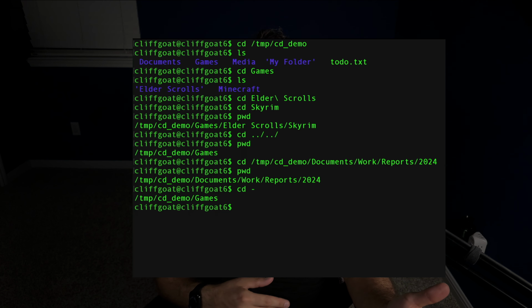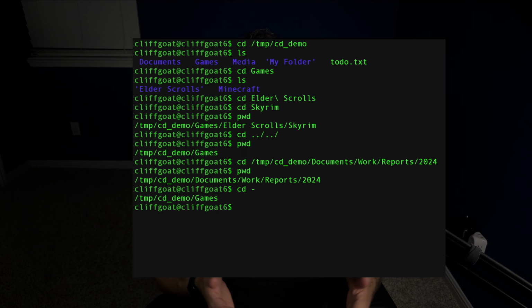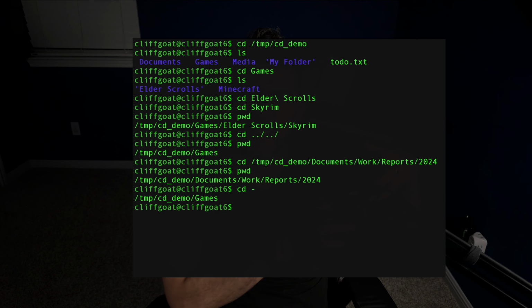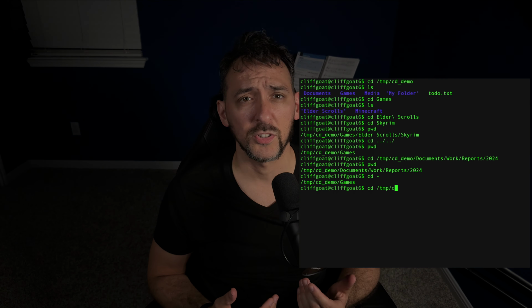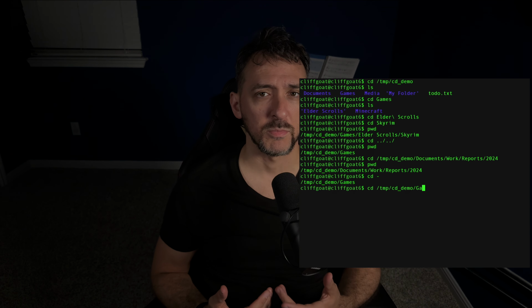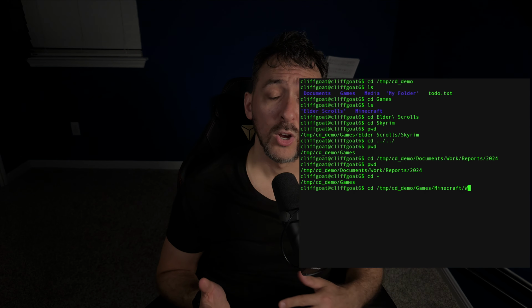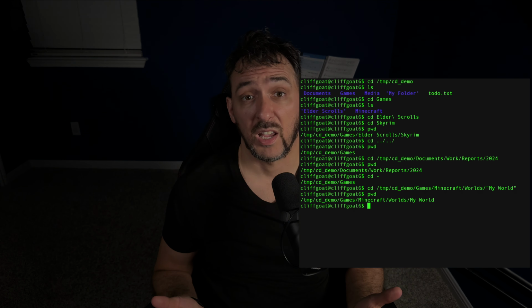Now let's say I want to jump back to the games folder. That's all the way across the directory tree. So let's type in our handy cd space hyphen and boom, it takes you to your last location, straight back to wherever I was before. That's the dash trick doing exactly what it's supposed to. One more scenario. Let's hit a nested path with a space in the directory name. So cd /tmp/cd_demo/games/Minecraft/worlds/ open quote my world, close quote. Do it now, pwd, exactly where we expected.